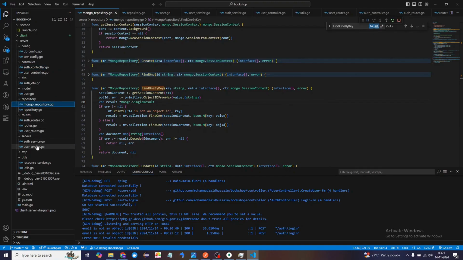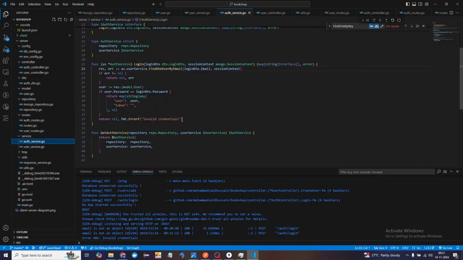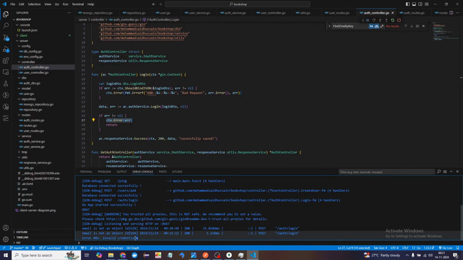Our logic is inside the auth service, so here only we are throwing that error. We are returning those errors here, and then in the controller we are just passing those errors to the context object. So this error is getting printed from there, and it is not able to find the user because the password mismatches. Now we have successfully tested the login API as well as the create API, which are working fine.